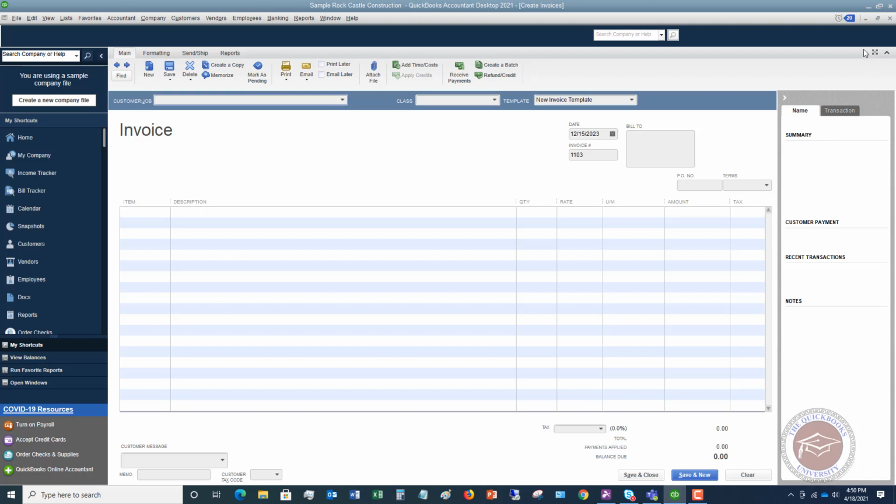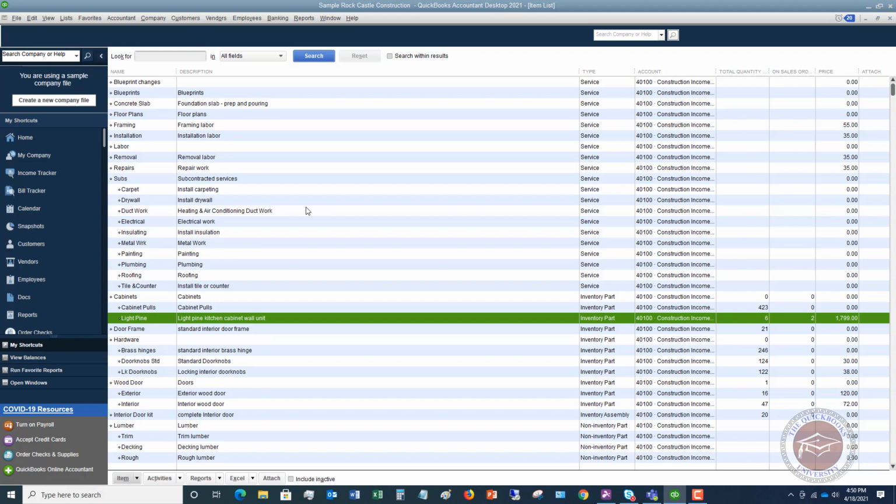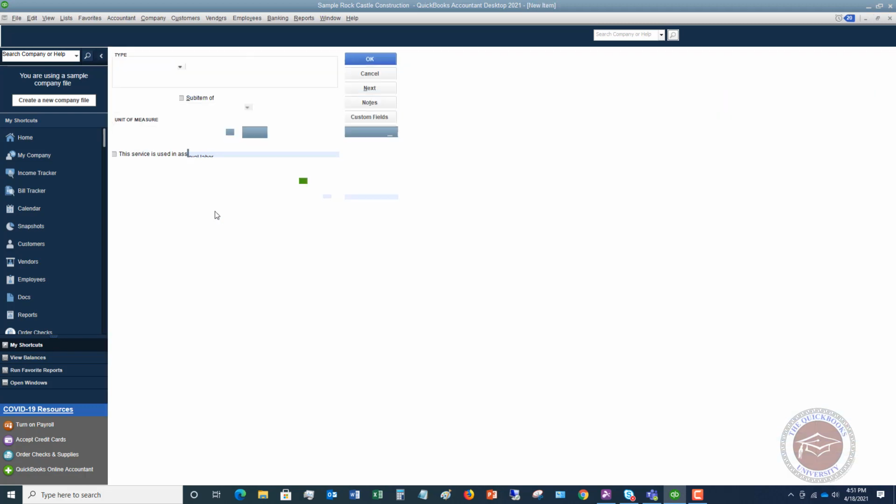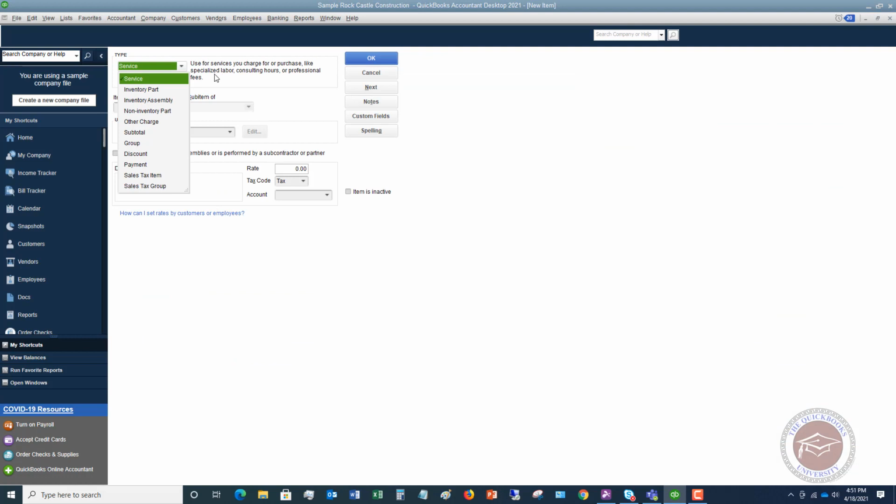I'm going to clear this and we're going to go back to our item list. If we look at this item list, let's say that we have a new service. I'm not going to get into inventory parts in this video because that's a whole other area when we talk about inventory, but we're going to talk about a service that we're going to set up. From here, you can go down here, click item, and click on new, or you can simply right-click anywhere on this screen and say new. It brings us up, and we have to first specify what this is.